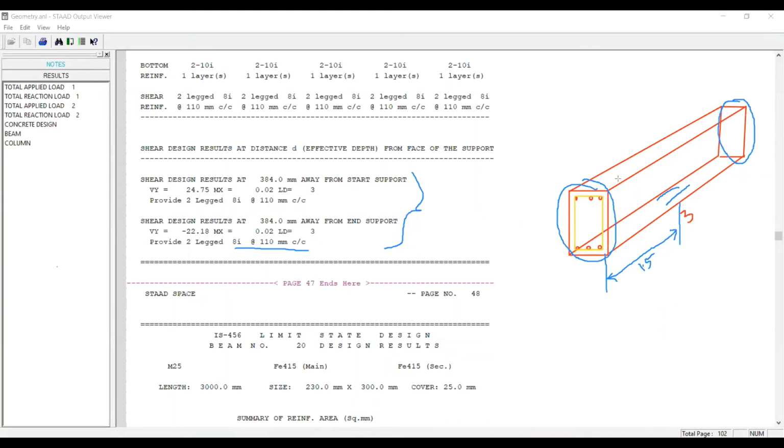These stirrups will be placed along the length of the beam. The stirrups from here to here are going to be provided at a distance of 110 mm. So at every 110 interval, there will be another stirrup over here like this, everywhere in the beam, and the main rods will be there in between these stirrups. So that is about beam number 19.